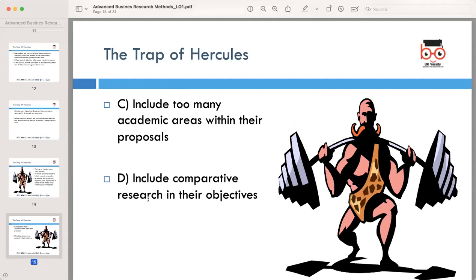C, including too many academic areas within their proposals. D, include comparative research in their objectives. The third trap is including too many academic areas within proposals.